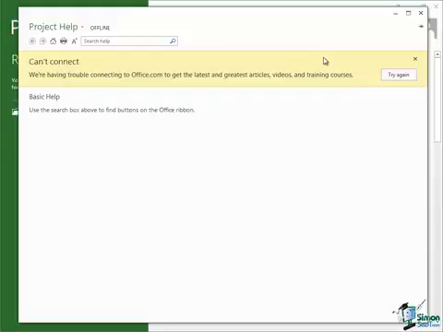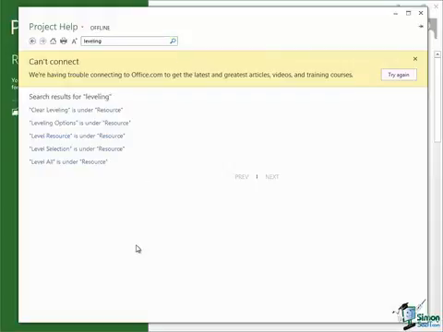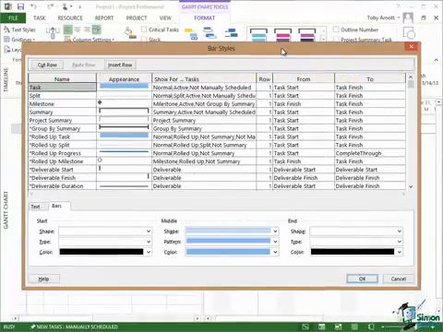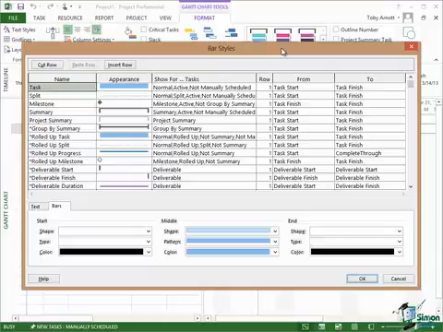Basically with offline help, all you get is help about where things are on the ribbon. So if I type in here leveling and then ask for help on leveling, what I get is information about leveling commands and where they appear on the ribbon. And that's just about the extent of offline help. So it's not really going to be able to help you very much. But in summary, if you need the full help that comes with Project 2013, you're going to need a live internet connection.